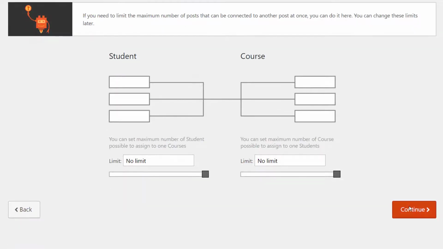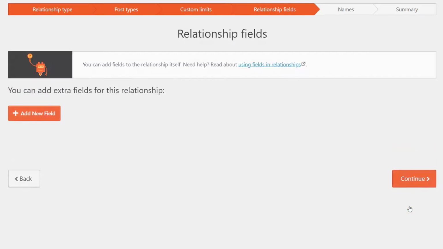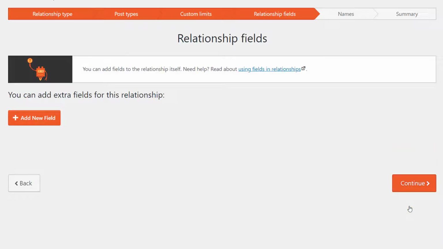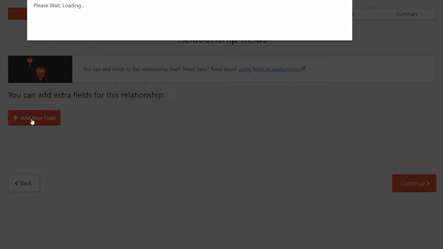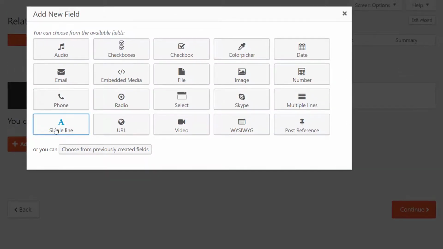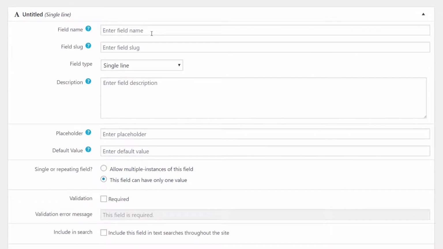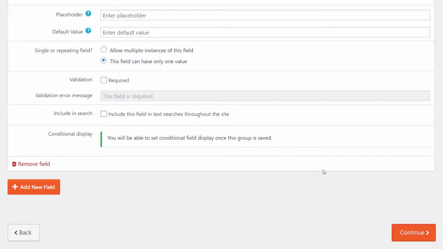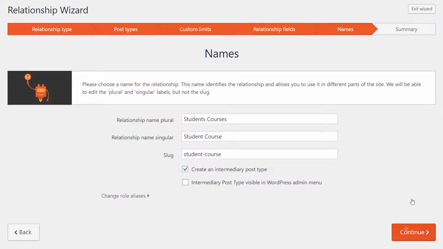Again, click Continue. Next, you can limit the number of posts that is possible to connect to a single related post. For example, you might limit the number of students that can attend a single course. We will leave the defaults here and click Continue. In the next step, you can add custom fields to the intermediary post type that connects your posts. For example, you might have a grade field about the success a student had with a specific course. When you're done adding fields, click Continue.